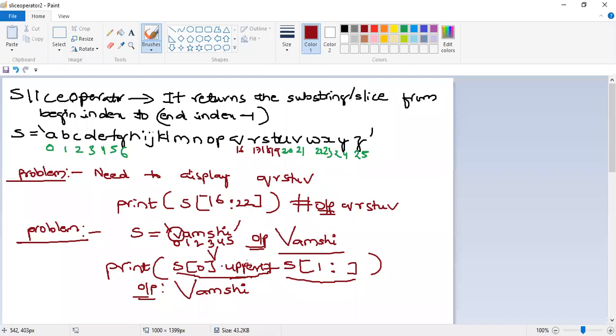Capital V is the result of this particular part of the statement. Then after that, the plus means the string concatenation operator. Then when I'm writing 1, it starts from A. The starting index is 1. Did I mention any end index here? No, sir. So when I am not mentioning the end index, it considers up to the last character of the string.